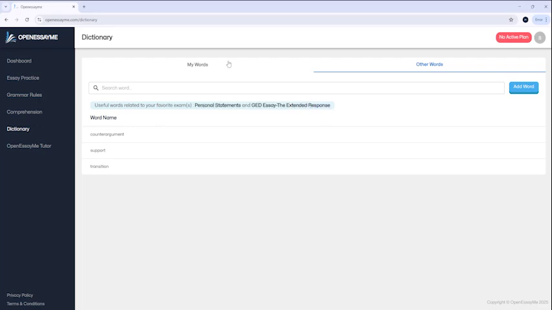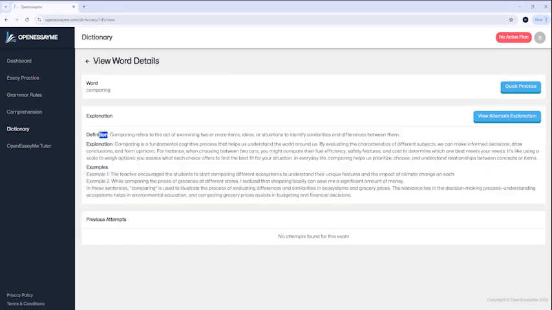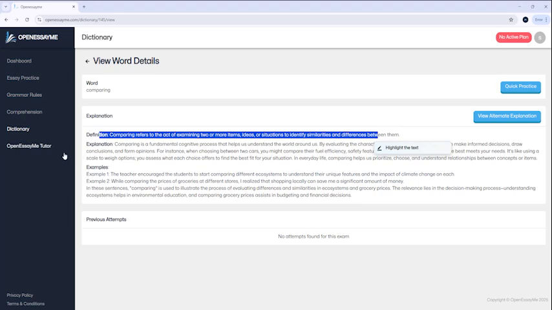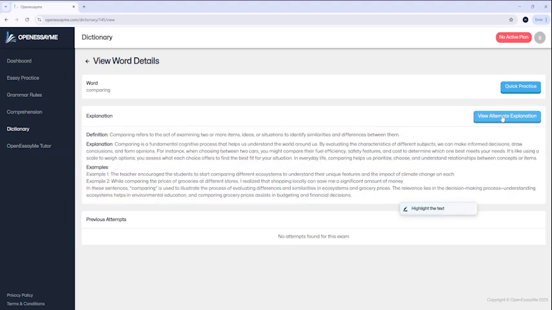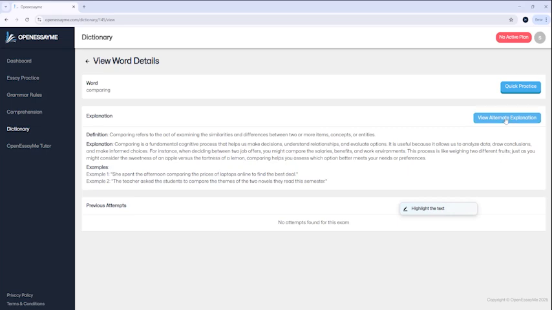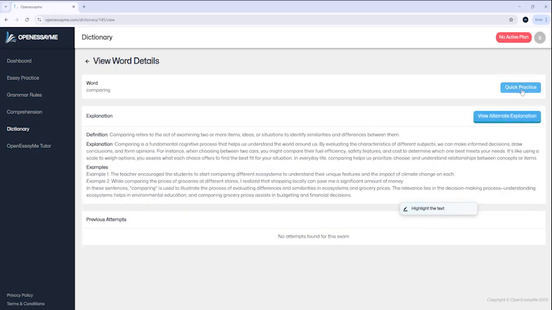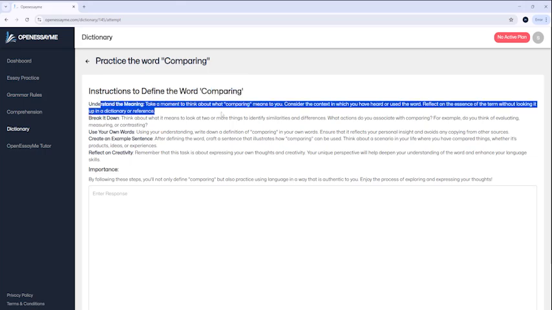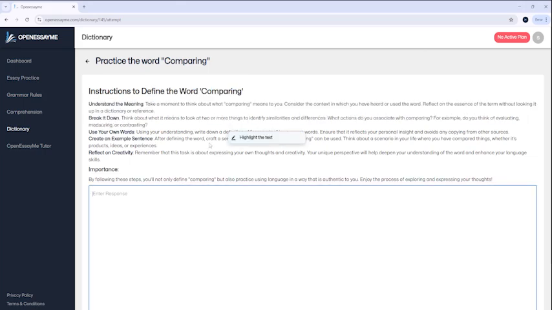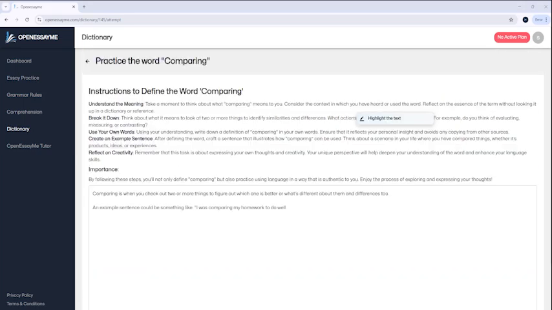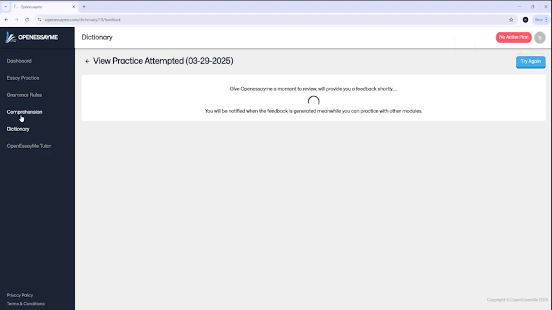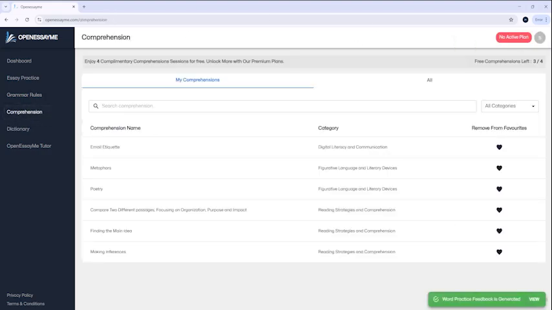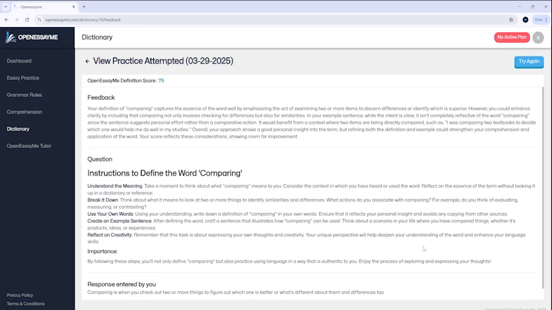When you select a word from the dictionary, you'll receive clear definitions with detailed explanations, contextual examples demonstrating how to correctly use the word, and alternate explanations to deepen your understanding. The dictionary also offers unlimited interactive practice. You'll be prompted to define words in your own terms, explain their meanings, and use them effectively in sentences. Upon submission, the system will evaluate your responses, providing targeted feedback just as it does with your grammar and essay practice.